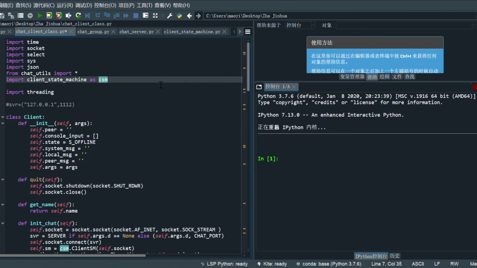Here, I just briefly explain how these codes work. We didn't create a completely new program, but just added some interesting functions and a game on the basis of the chat system. First, let's start from the client class file.